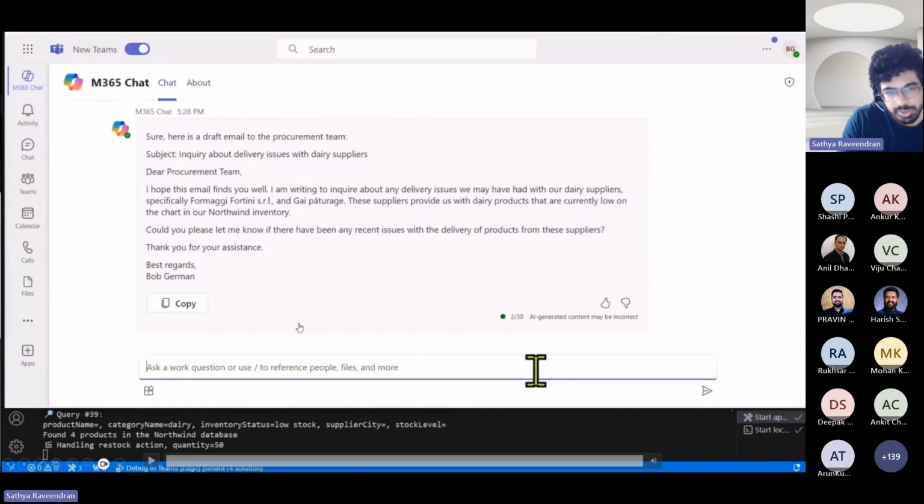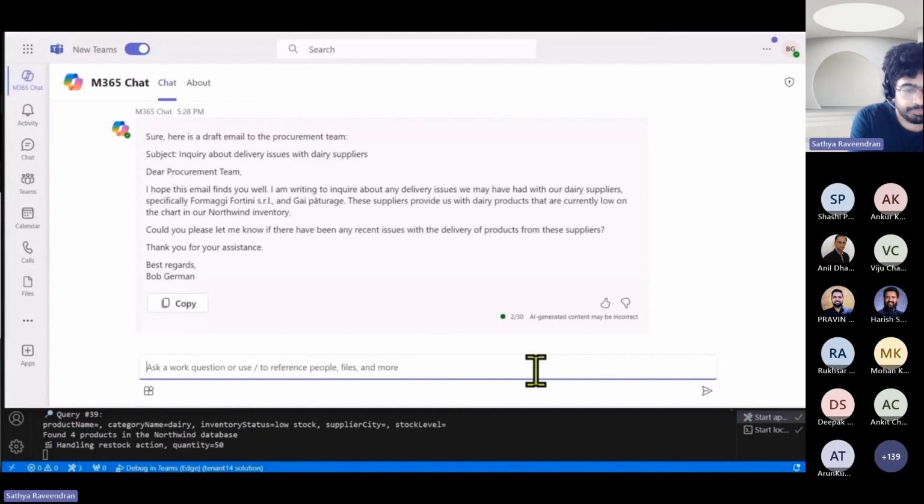At this point in time, you see just the copy button over here, but we are expanding it to have a button called Edit in Outlook, where the drafted email, when you click on Edit in Outlook, will open in Outlook and it will hand it over to Outlook's Copilot.